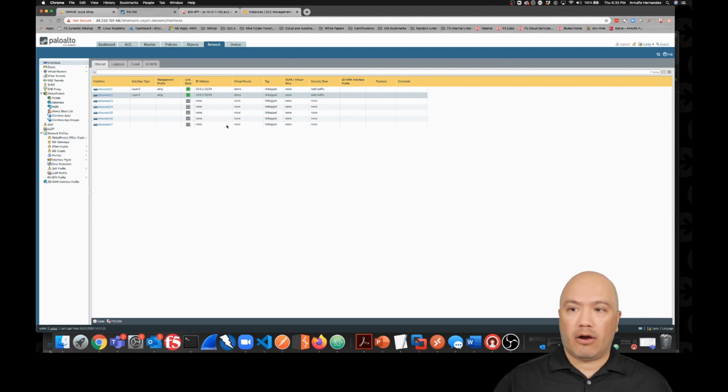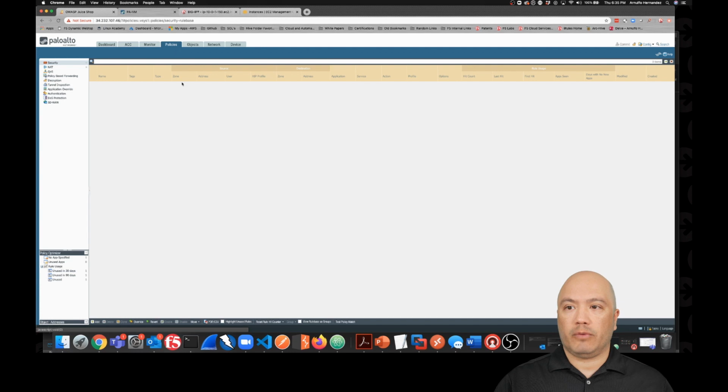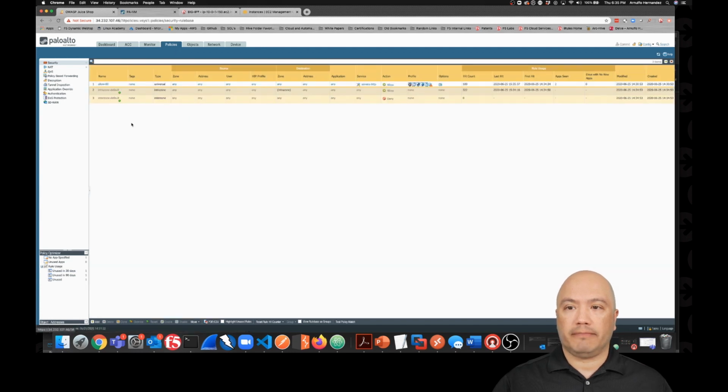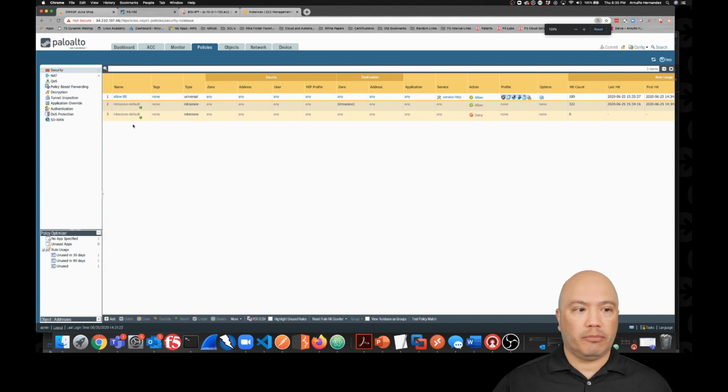So if we look at our Palo Alto here, you see we have a couple interfaces, right? And we can also see that we have our policy set. So the policy I've set up here is to allow port 80. We're not using HTTPS here. We want to keep things fair. So allow clear traffic all the way through the Palo into the BIG-IP and into our web application.